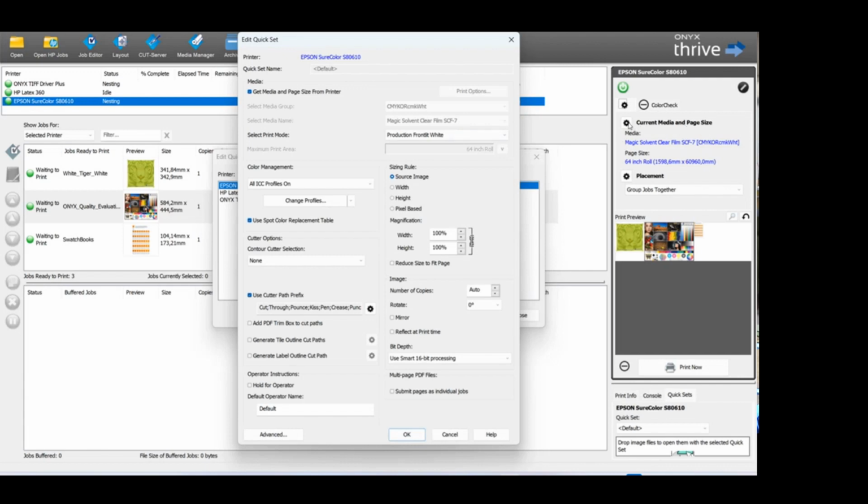If you change here the current media page settings, if it's not a half-tone printer, you'll be setting it manually, so these options might change. And this is sort of the difference.